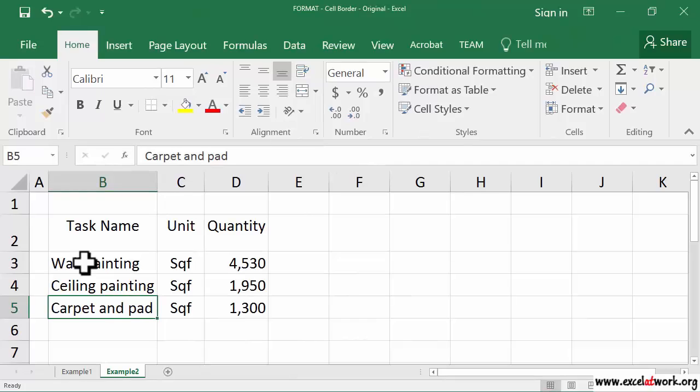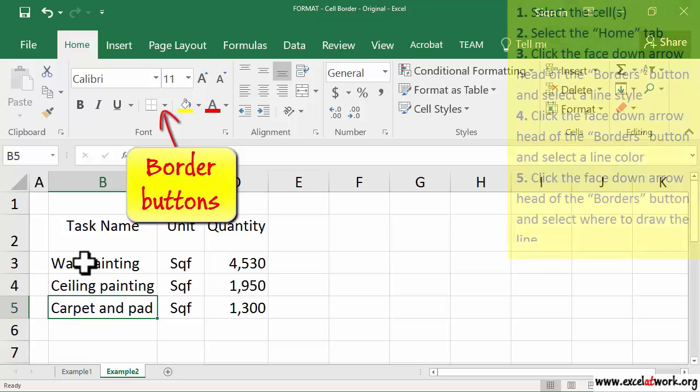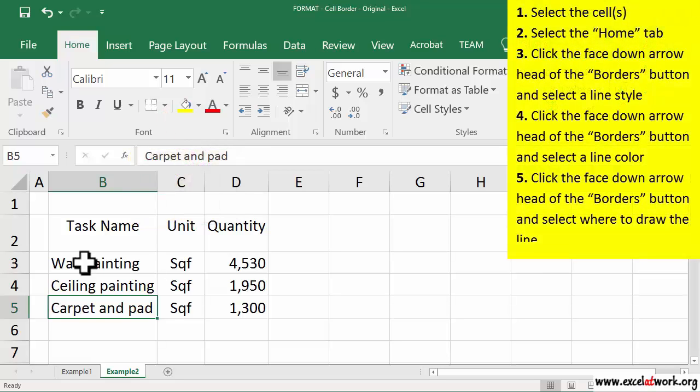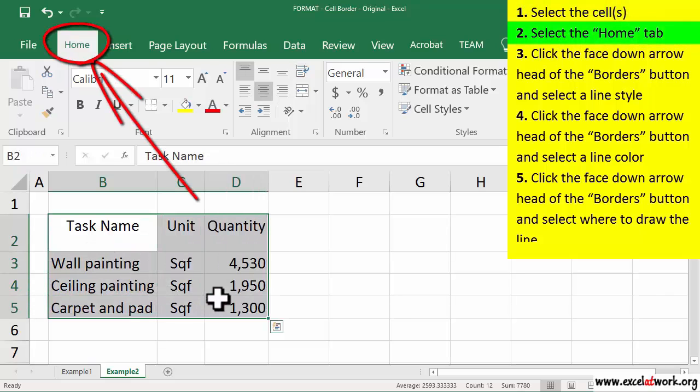You can also draw lines on border cells by using the Home tab border buttons. To do this, follow the steps shown on the screen. Let's try these steps to draw a red double line outside border. I first select all the cells of the table. Second, I select the Home tab.